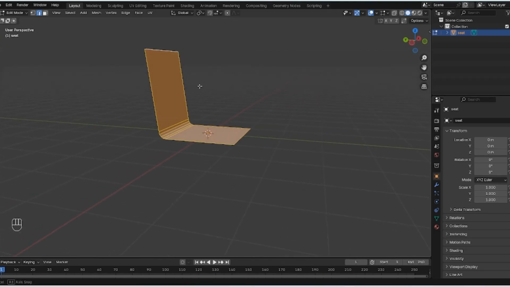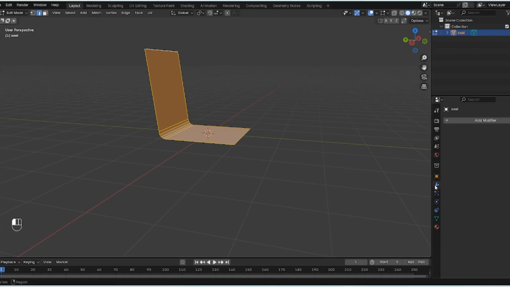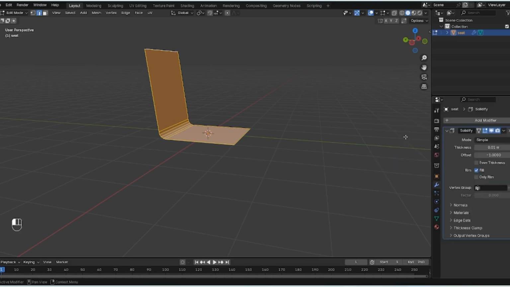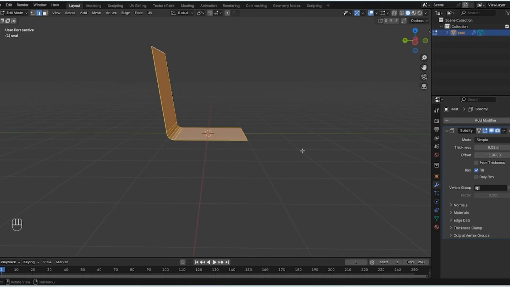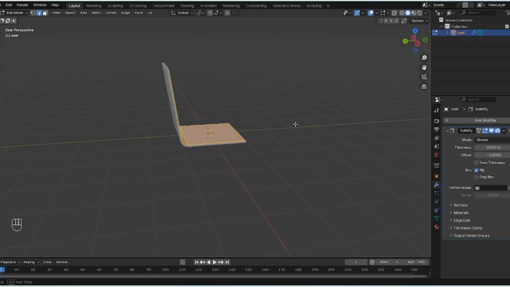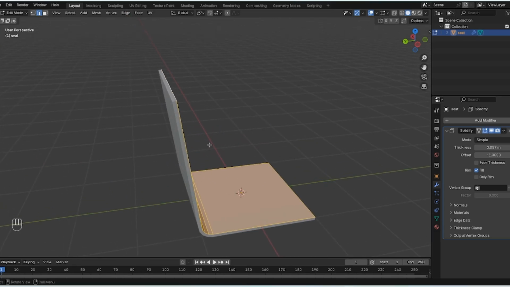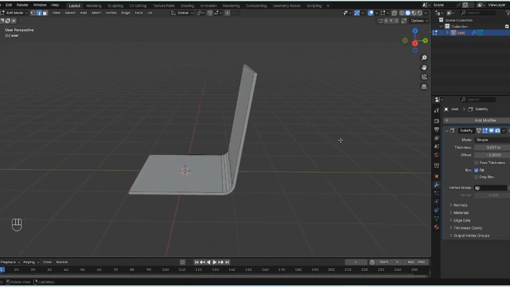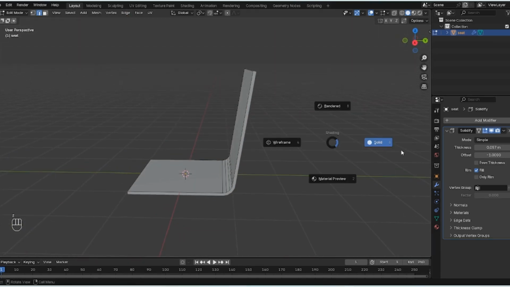And I'm going to add a modifier. For the modifier, you go down to this little wrench on your right hand side, add modifier, and we're going to add a solidify. With solidify, we'll just allow it to increase the thickness. We're going to increase the thickness just a little bit, just to give it a little bit of look to it.